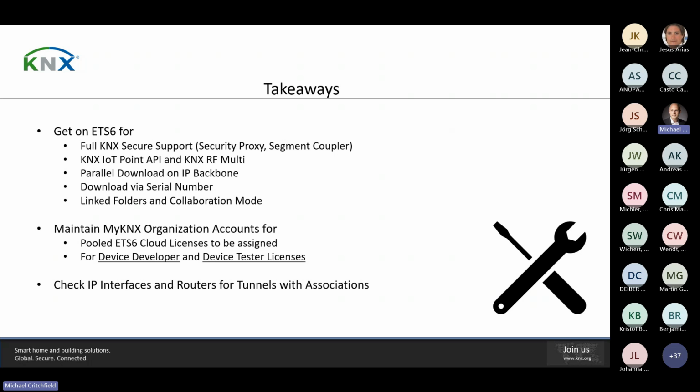Yeah, takeaways. Get on ETS 6. Why? Well, for full KNX Secure support, such as the security proxy, such as the segment coupler, for support of KNX IoT Point API and RF Multi, for things like the parallel download on an IP backbone, or the download via serial number, and my favorite features, the linked folders and collaboration mode.